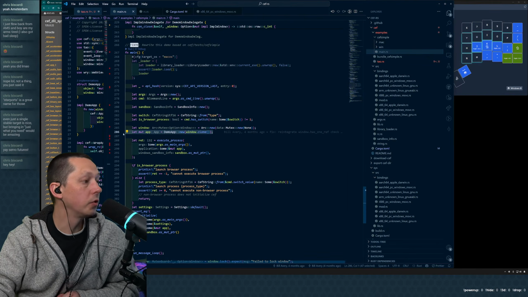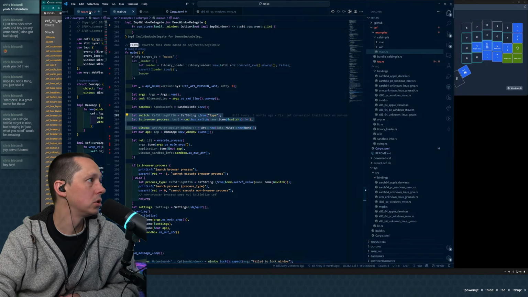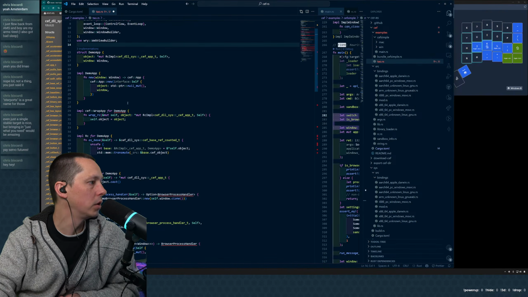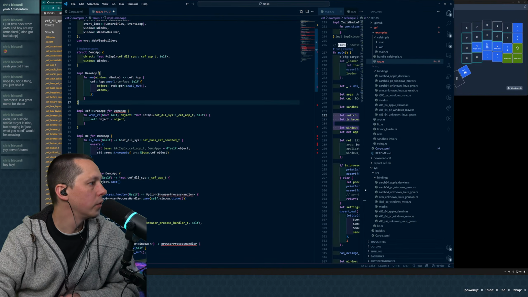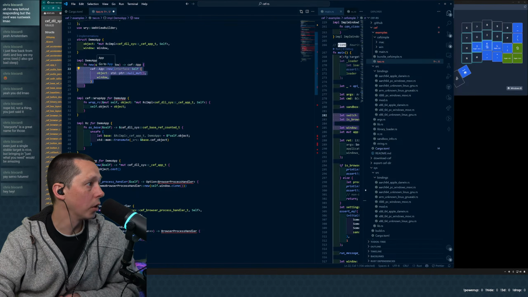So we do window.clone, so it does expect a window to be coming in. And then it does some Arc Mutex such stuff, but I think we don't need to deal with any of that at the moment. So if we call DemoApp::new, in theory, this could work.